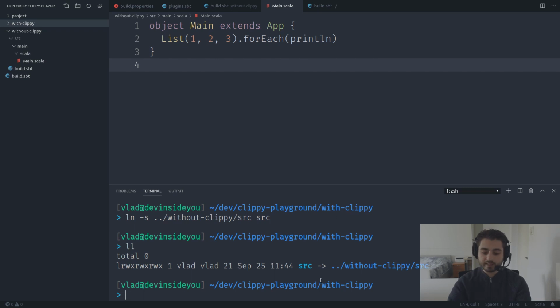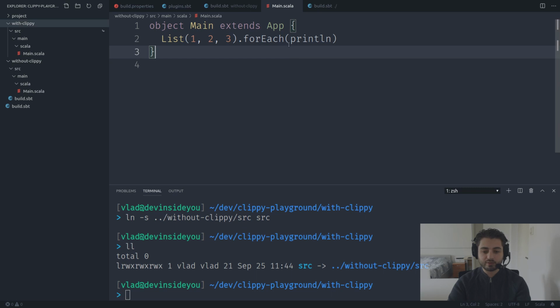So inside of the with Clippy folder, there is a symlink called source, and it goes up into the without Clippy source folder. Okay, so if I refresh over here now, I should be able to see it. And in fact, Visual Studio Code has this tiny arrow to show that this is a symbolic link, right? So this means that I'm changing only one file, but it sort of changes in two places.